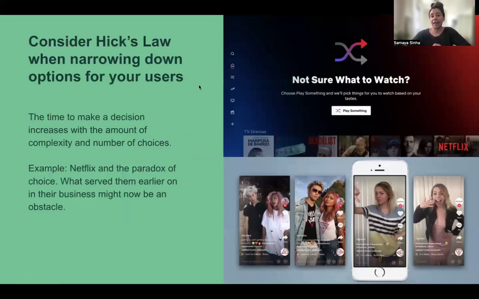And so that brings me to Hick's law. So Hick's law really says that the time to make a decision increases with the amount or complexity of the number of choices. So yes, when Netflix was the first streamer, one of their key differentiators and why they put businesses like Blockbuster out of business was because they had all this incredible selection of content online, readily available and accessible so that you didn't have to go and get a DVD back in the day.